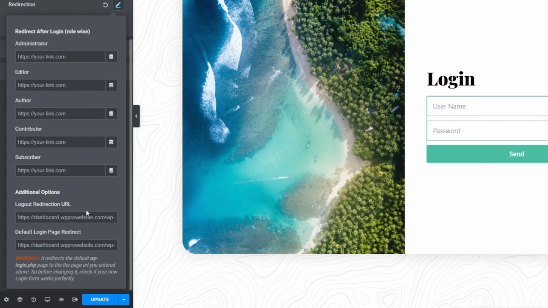Then at the bottom, we've got the additional options. You've got your logout redirection URL. So where do you want to redirect to after logout? So you can set a custom link inside there. And you've also got the default login page redirect. Now, all that really means is the normal wp-login.php page, we don't want to use that. Whenever anybody tries to log into our site using any of the methods, we want them to come to this particular page.